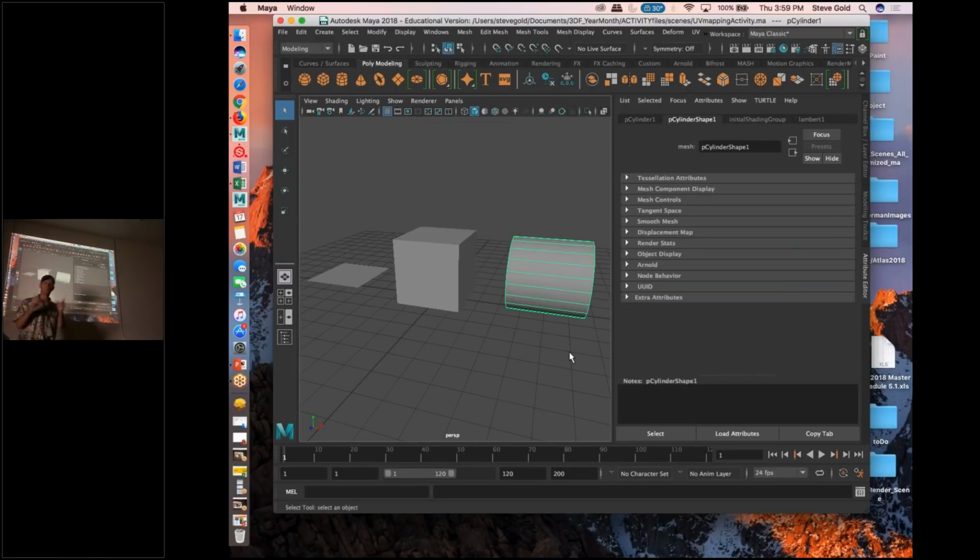Gesundheit. Before we get into that, is there anything my digital friends want to ask me about the planar mapping tool or cylindrical mapping tool? Is there anything you feel you have a question about? I meant to ask you that before I opened up the activity. Okay. Okay, good.